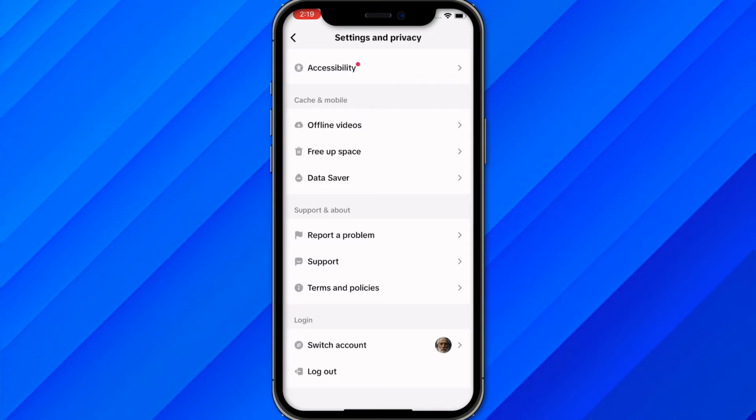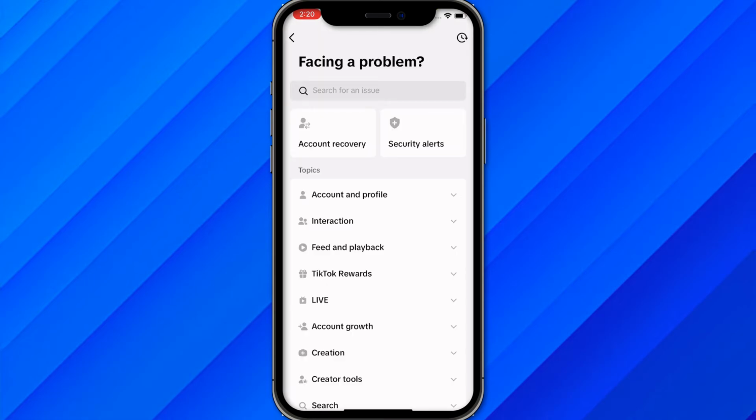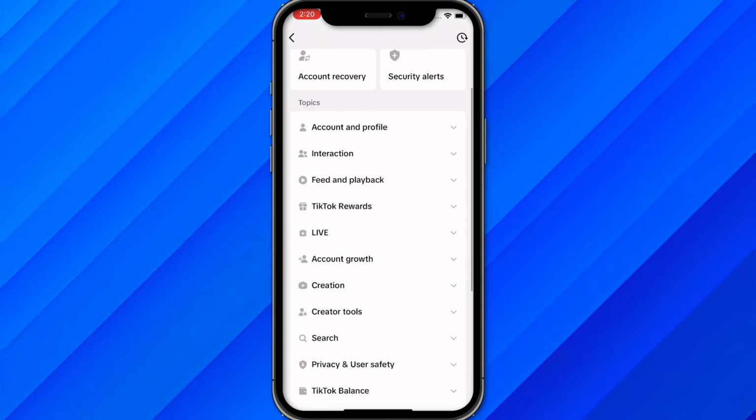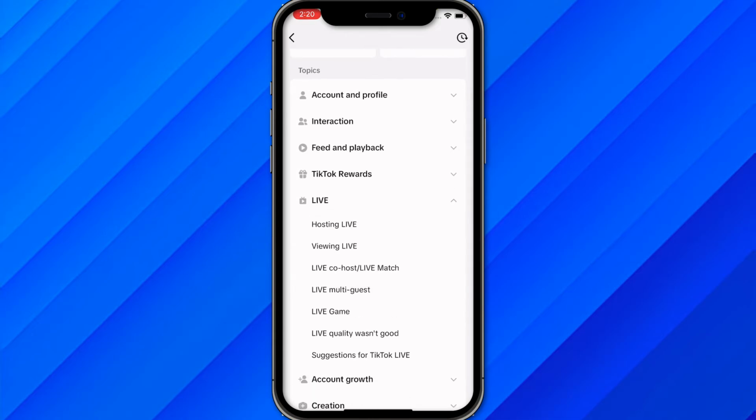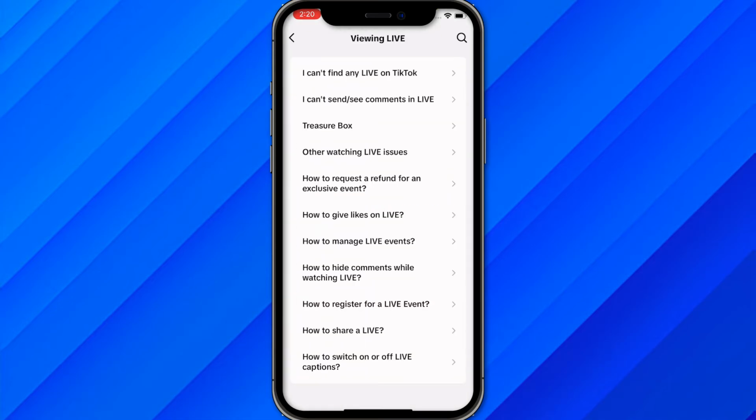So just click on report a problem and it will take a few seconds to load. And once you're here facing a problem section, just scroll down and click on this live option. And once you are in the live section, just click on hosting live or viewing live. So let's say I am having problem with viewing live, so just click on viewing live. And once you're here, you will see multiple problems. I can't find any live and I can't send, see, comments, anything.